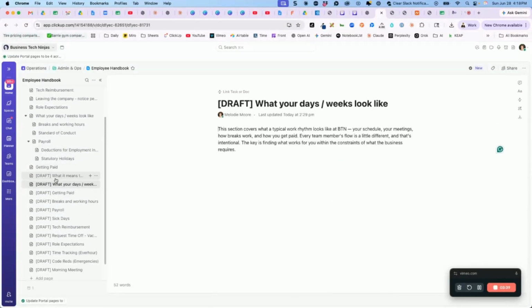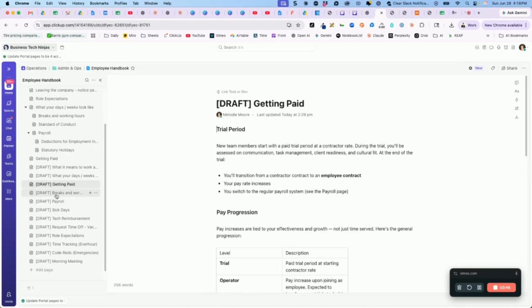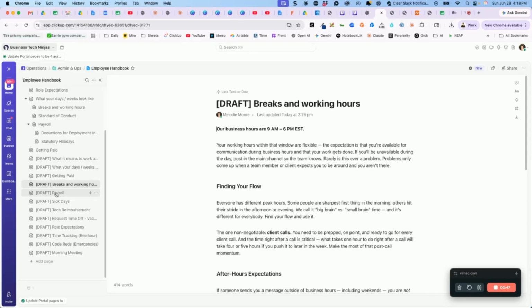So it has draft next to all of them, so I can move them around the way that I want and go through here. There are some updates that I'll probably make, but I can just go in and edit this. Now, what did this cost me?